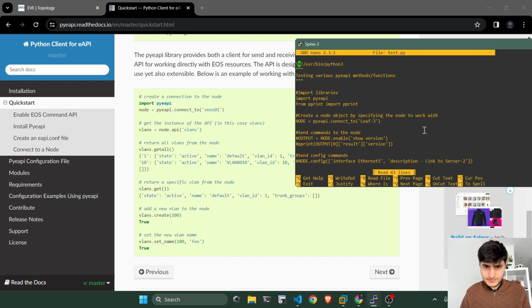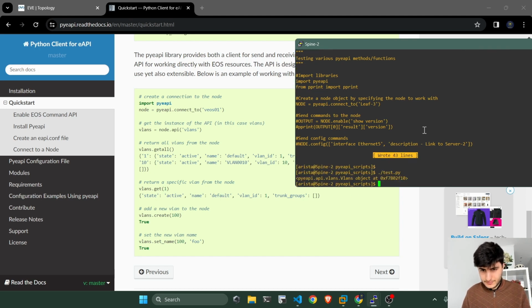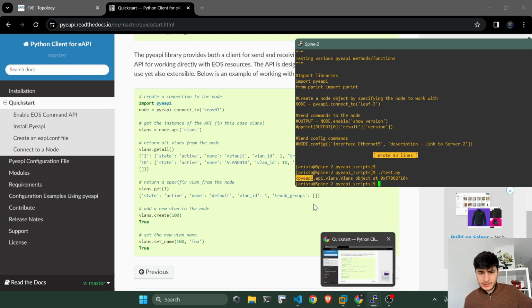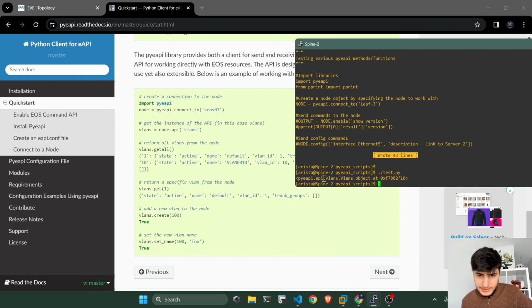What else? Of course, a typo. Yeah. So here we can see first we go to PyEAPI module, and then we have this API method. What else we have? Like it's VLANs in this case. I understand, but what else we have here?